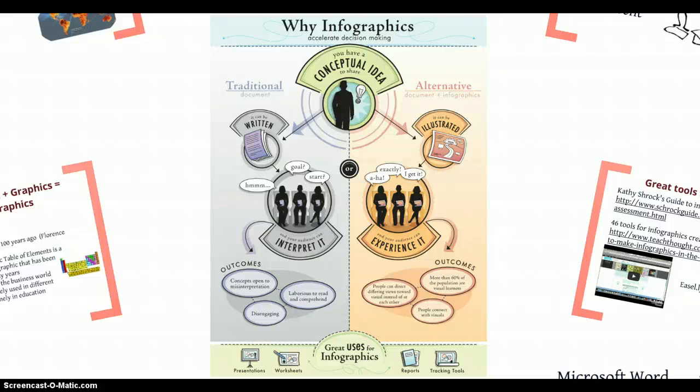I am beginning by showing you an infographic that explains the differences between using traditional and the alternative. The traditional being basic classroom instruction, and alternative being a jazzed up way of using an infographic in addition to a regular document that you use in the classroom. So this infographic kind of gives you some steps or shows you how you can incorporate infographics in your classroom.